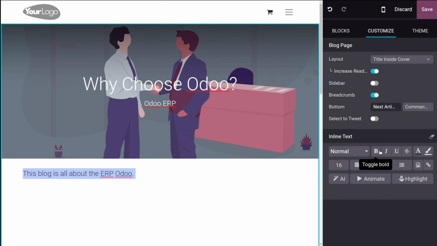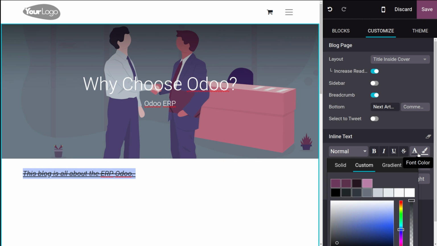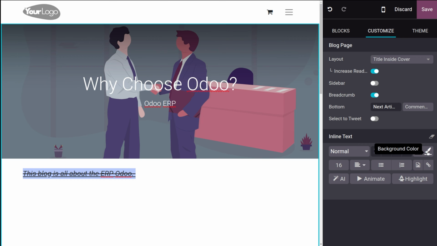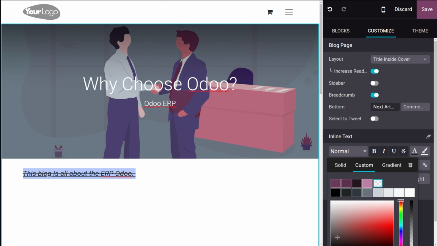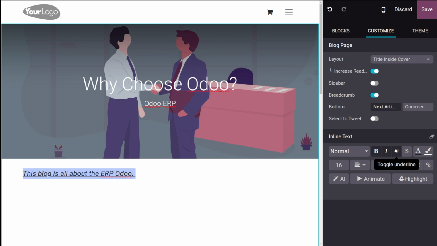Select this. I'm making it bold. Or if you want to make it italic, you can do that. Underline it, strike it. And then you have the option to change the font color. You can change the background color. So it's currently white, right? So you can change it from here. Okay. So I'm just removing all these and keeping it as bold.